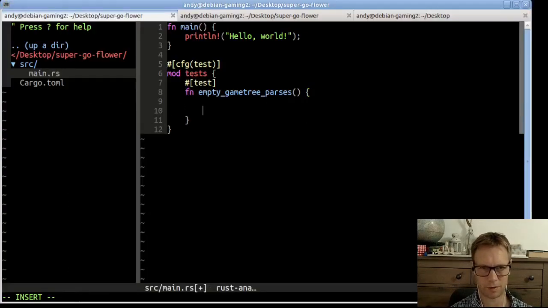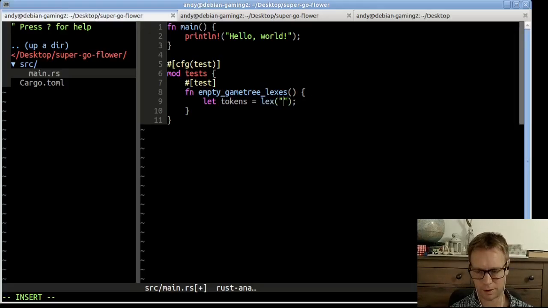We're going to make ourselves, I guess we're going to have something called something like, well, hang on. First before we parse, we're going to lex. So let's just do lexes. So we can lex an empty game tree. I'll explain what lexing and parsing are in a second. So we're just going to say let tokens equal lex. So we're going to lex something. Whoops. And what we're going to lex is bracket.